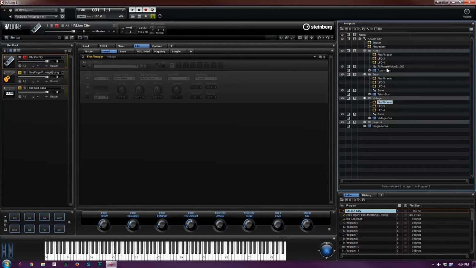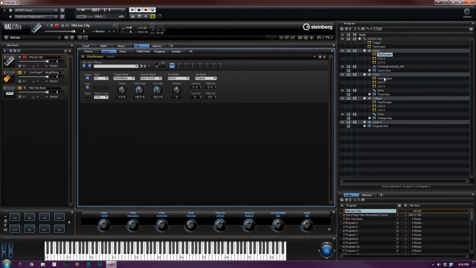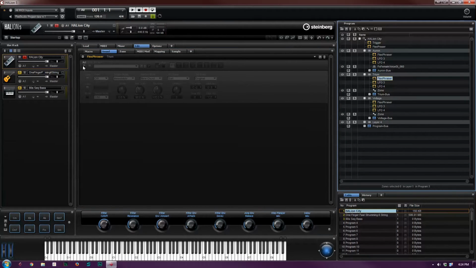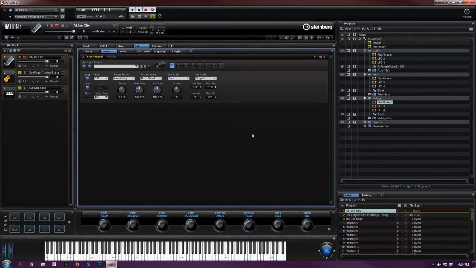Unless I haven't turned them back on again. Let's see, FlexPhraser, I didn't, did I? On. FlexPhraser on, and FlexPhraser on. And now we should have the original patch back. Okay, so that's one example of how to use it.